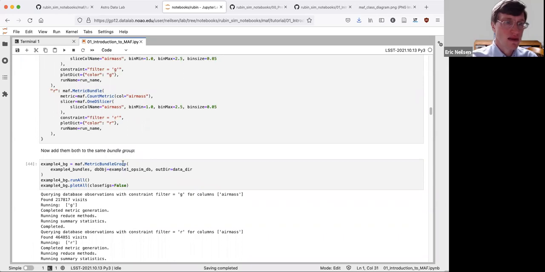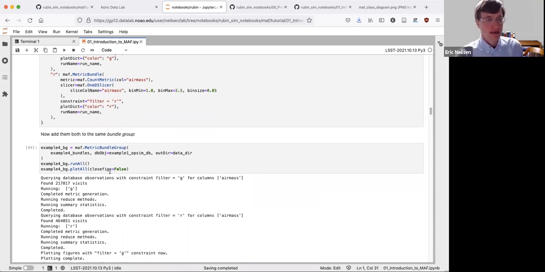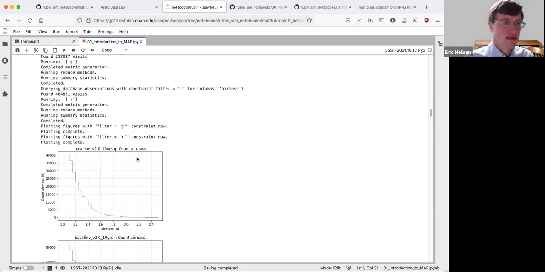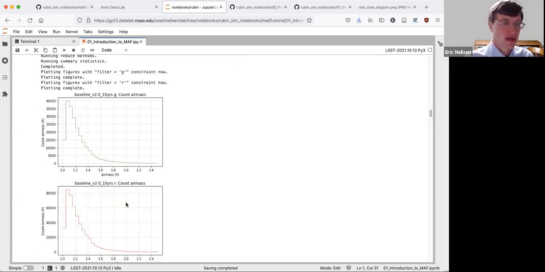And so now when I make the metric bundle group, I just hand it the dictionary instead of building that single element list, and run it, tell it what database I want it to run on and what output directory to put it in. Run all, as usual, calculates the values. Plot all creates the plots, and you can see it created one plot for each metric bundle.